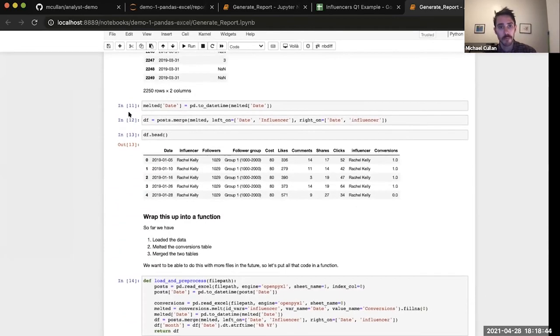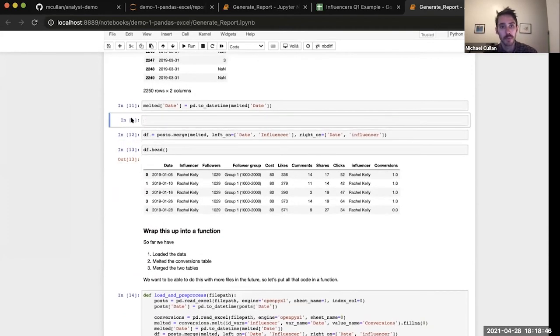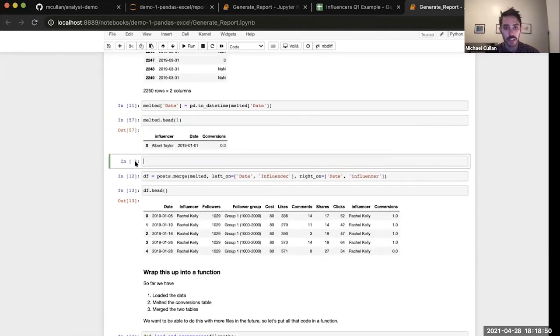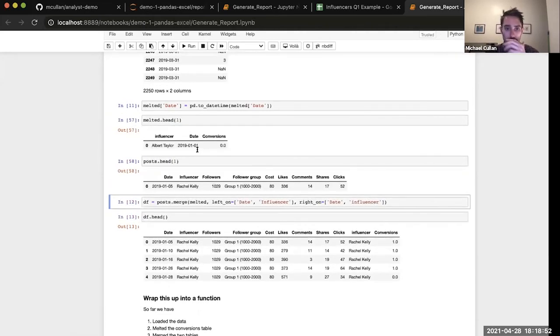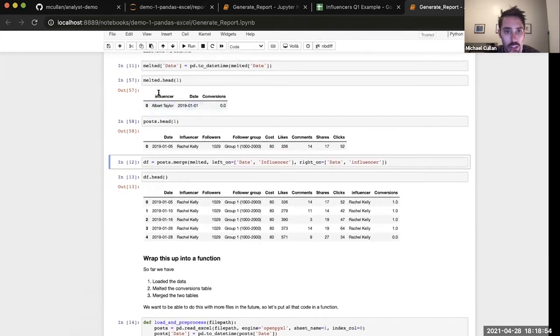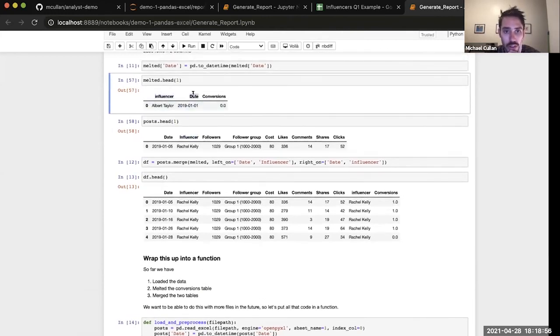Merge then took melted. And again, melted looks like this. And it took posts, which again looks like this. And it said, influencer, date. That's a pretty good way for me to take conversions and just put it on the end right there. That's what we saw.